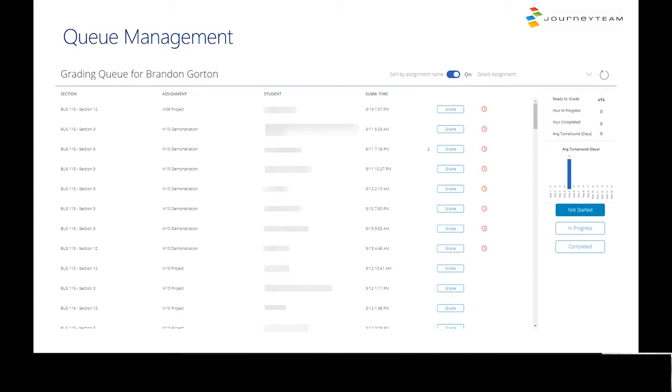So what we did is we created a Canvas app that only shows the grader the assignments and the submissions for the sections that they are a part of. And then over there on the right, we actually embedded Power BI tiles that filter down to the user who's opening up the app. So from those tiles, they're able to see how many assignments are ready to be graded.